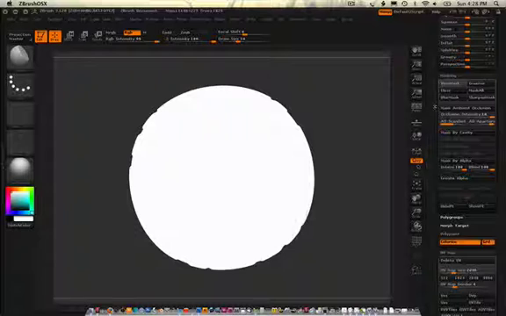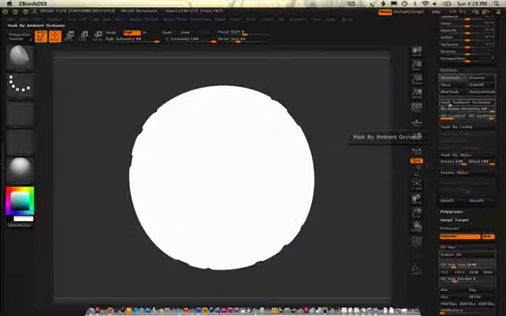So if I go into masking mode and use this new feature called mask by ambient occlusion and mess around with the settings a little bit, like the scan distance just slightly off, and then the ambient occlusion intensity up all the way. What I want to do is paint dark to light.